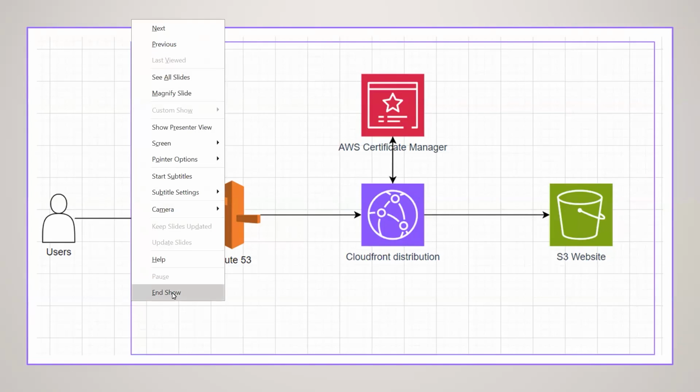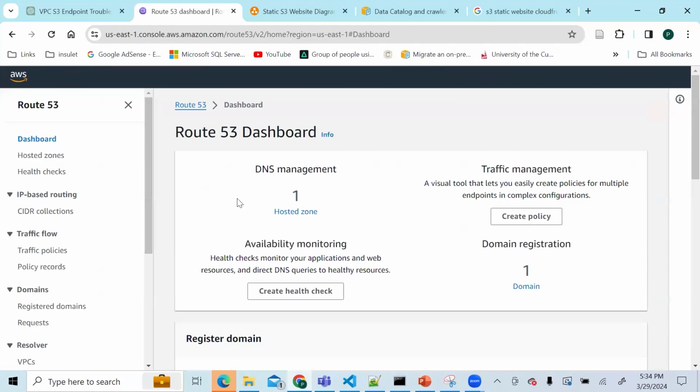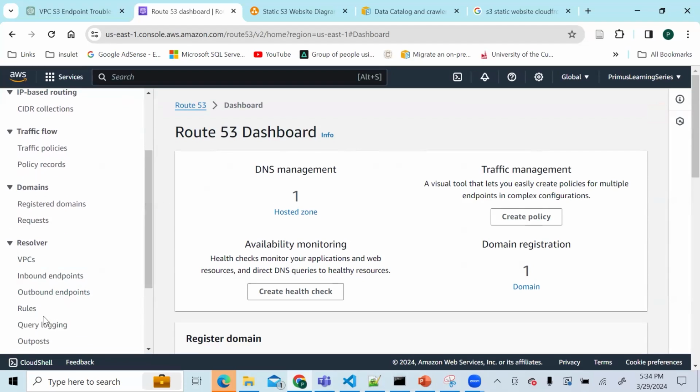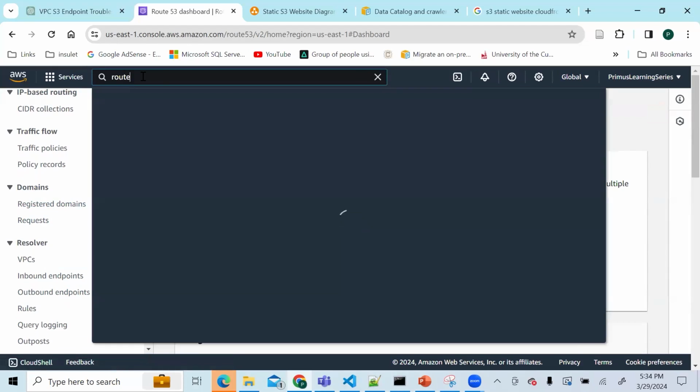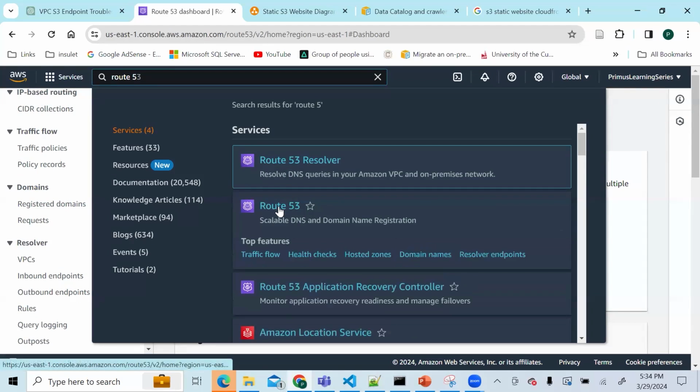So let me end this show and go to AWS. I'm logged into my AWS account. I want to go to Route 53. Route 53 is the service where you can purchase your domain name. I've purchased a domain name here called Primus Learning AWS Series. You go to domain names by just searching for the service Route 53.